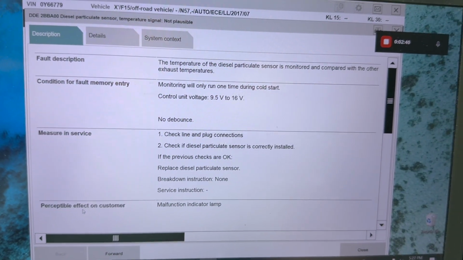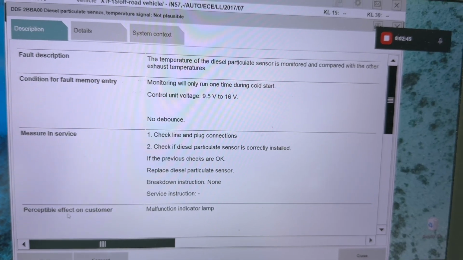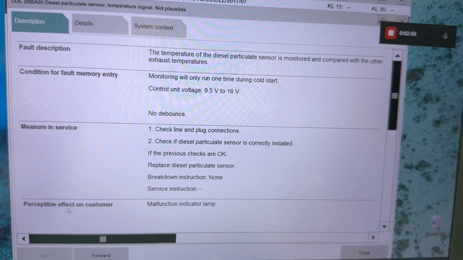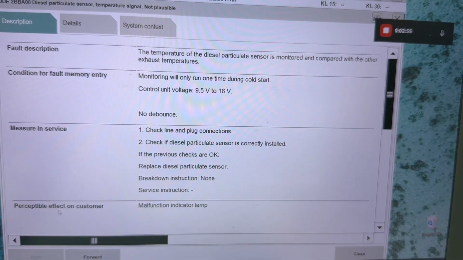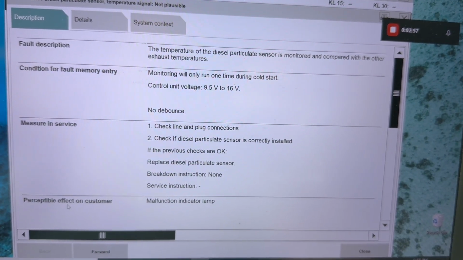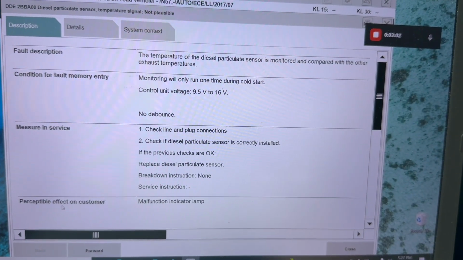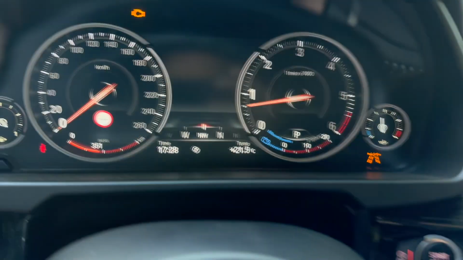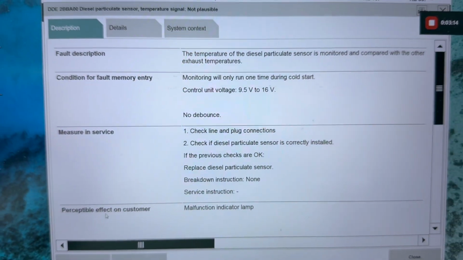Yeah, so this is the fault description. The temperature of the diesel particulate sensor is monitored and compared with the other exhaust temperatures. Measure in service, check line and plug connections, check if diesel particulate sensor is correctly installed. If everything is okay, replace diesel particulate sensor. Now I already did this, and the perceptible effect on customer is the malfunction indicator lamp, what we have here. No other symptoms. The car runs normally.